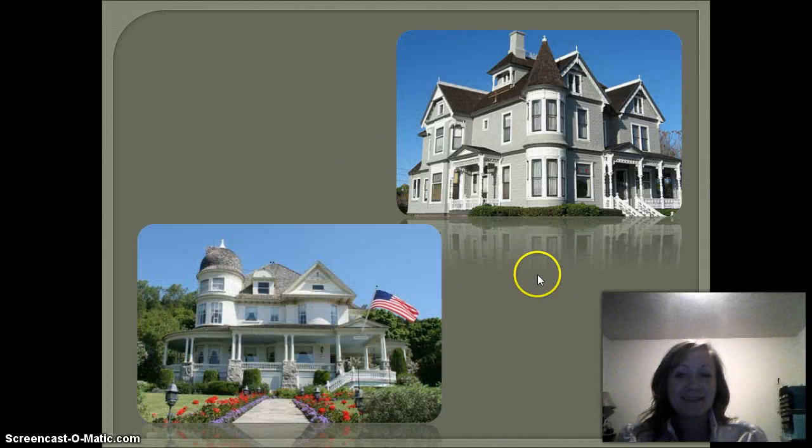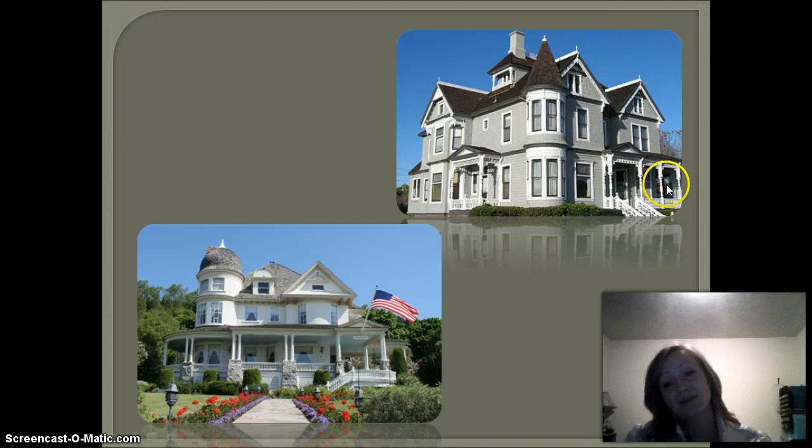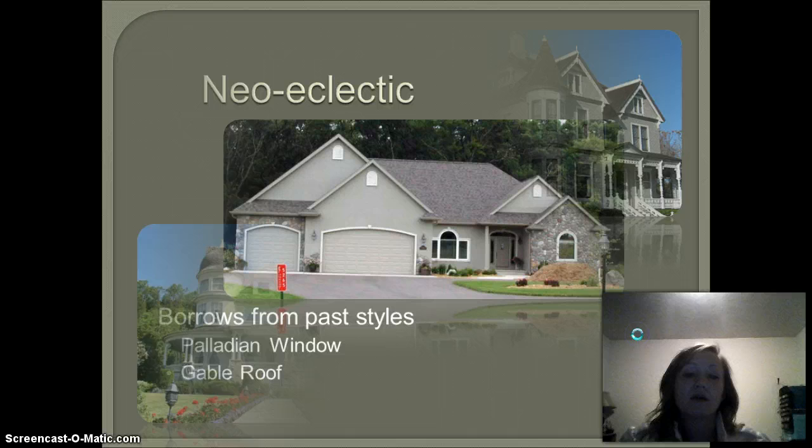There are a few more examples of this with these two pictures. You can see that one still has the gingerbread, but it also has the turret that's easy to spot, and then the wraparound porch on both of these. This one you can only see part of it, but it goes around the house there. So this is the first one.